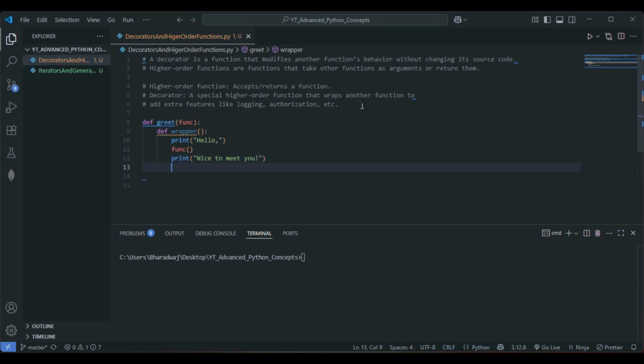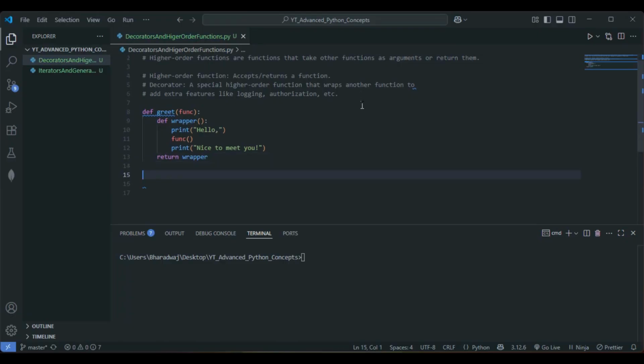So this is fine. Let's return the function wrapper. Higher order functions are the functions that take other functions as arguments or return them, right? So let's consider wrapper as well. Let's return the wrapper here. So this is fine. We are done with the higher order function.